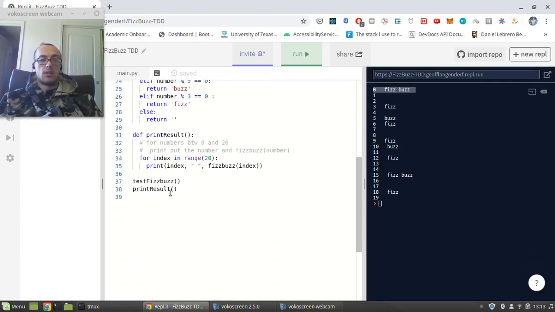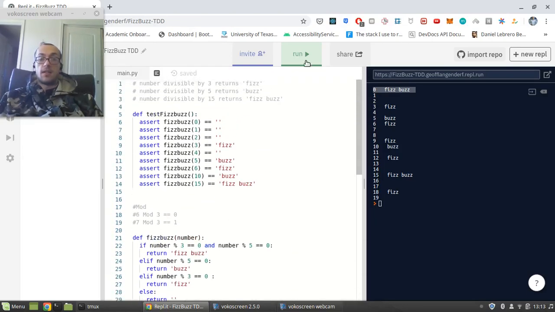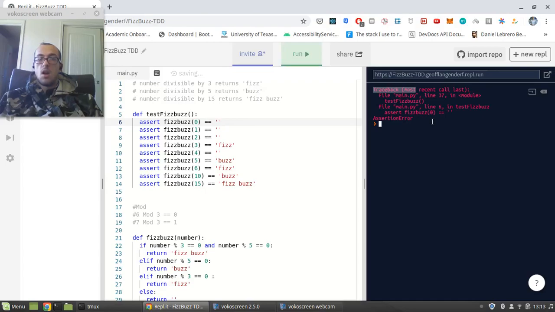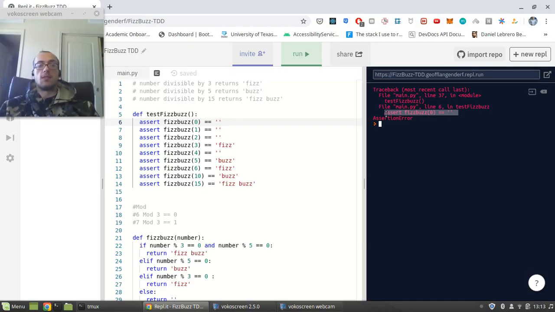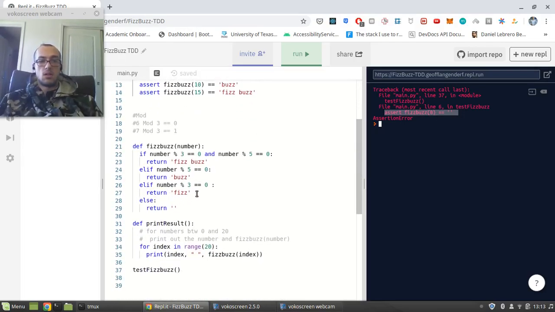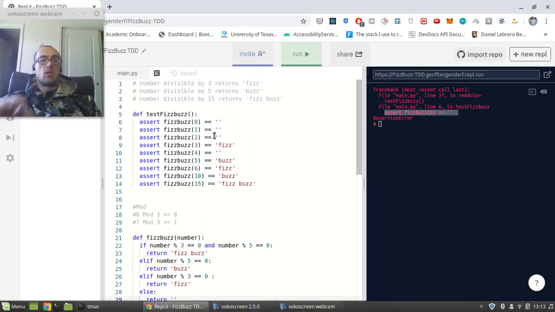So now we want to run, we don't want to run the print result, we want to run the test, and see that the test is failing because we have this new condition. We want to make sure that our test fails. So let's run that. Okay, so we got a failure as we expected because right now fizzbuzz of 0 is returning the string fizzbuzz. So now we want to make it return the empty string, not fizzbuzz. So let's see how we can refactor our code so that we write just enough code that it will pass all of our test cases here.